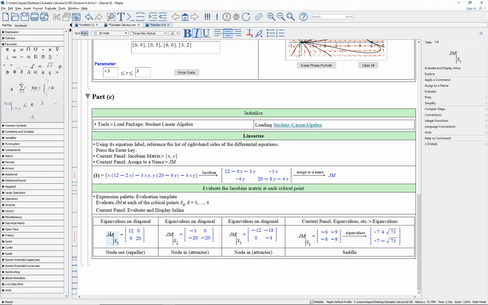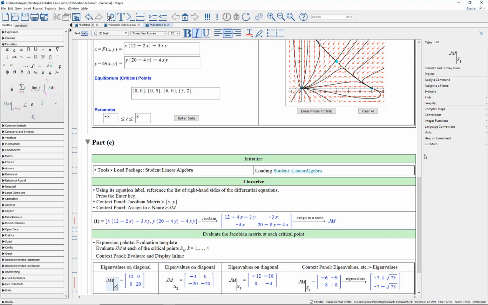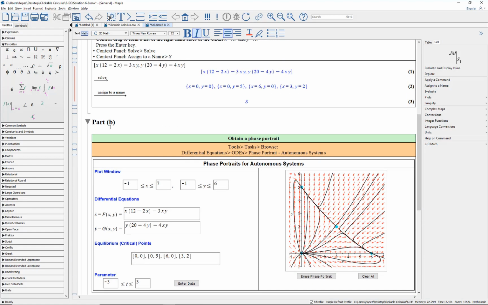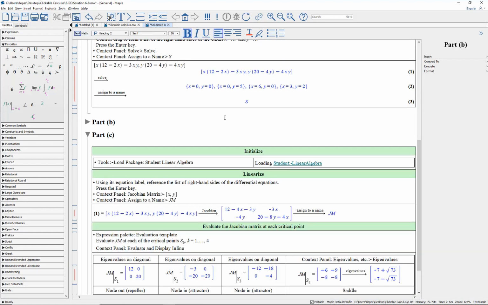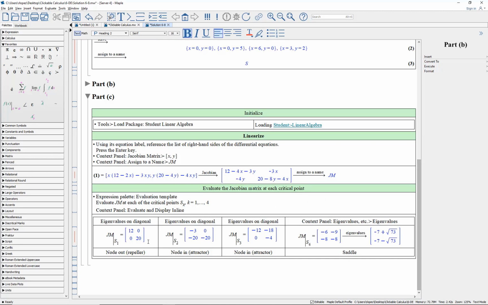So I'm evaluating the Jacobian matrix at solution number 1. Here, let me close this so you can see that. So S1 is this pair of equations. So the diagonal elements are the eigenvalues. They're both positive. So that's a node out, sometimes called a repeller.